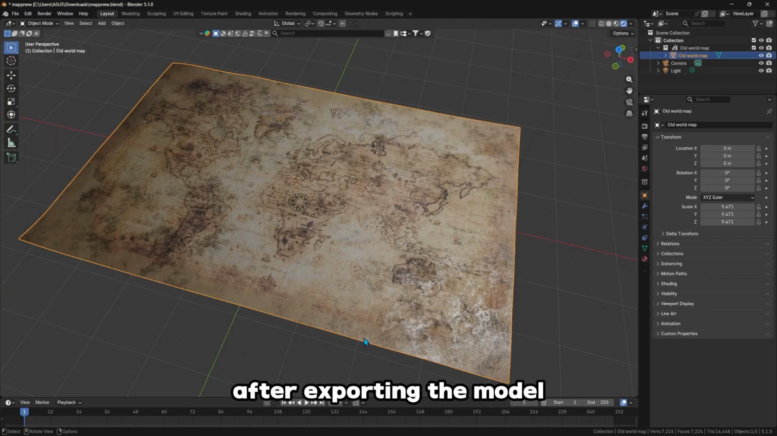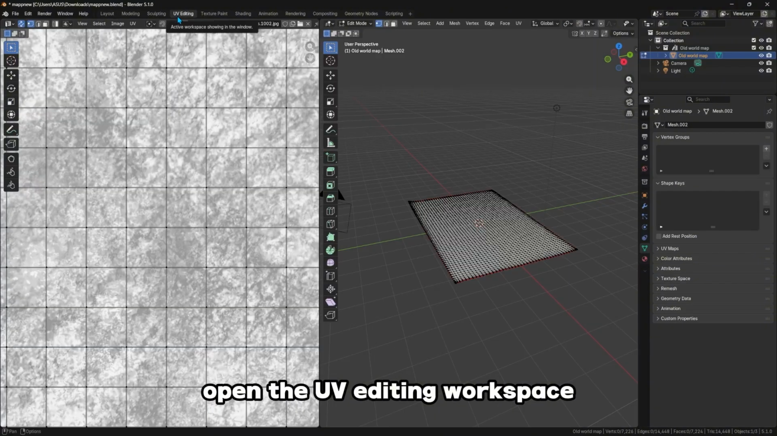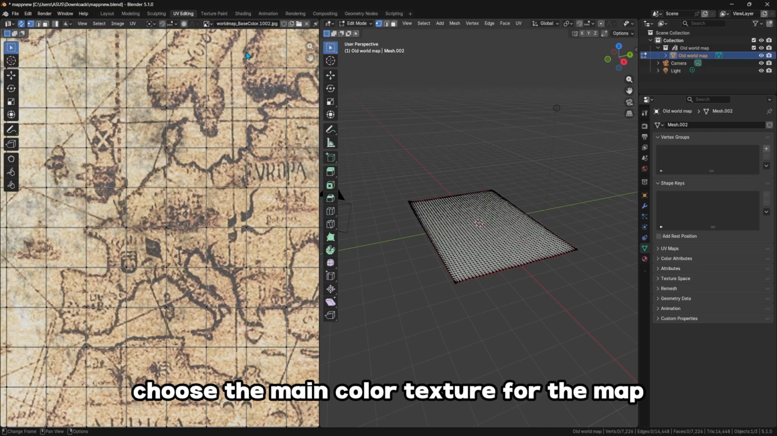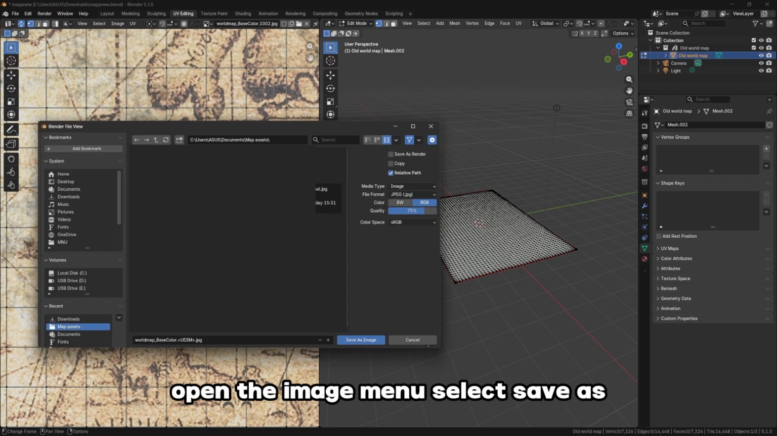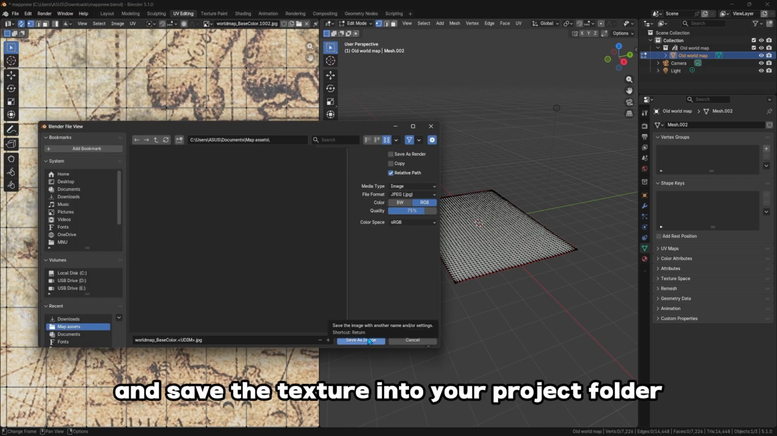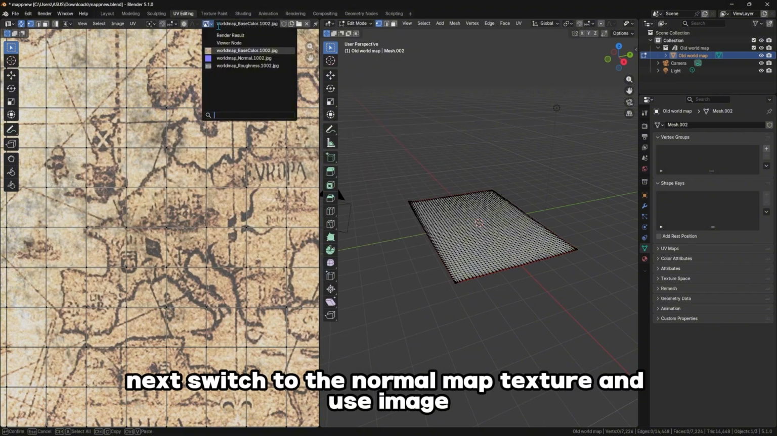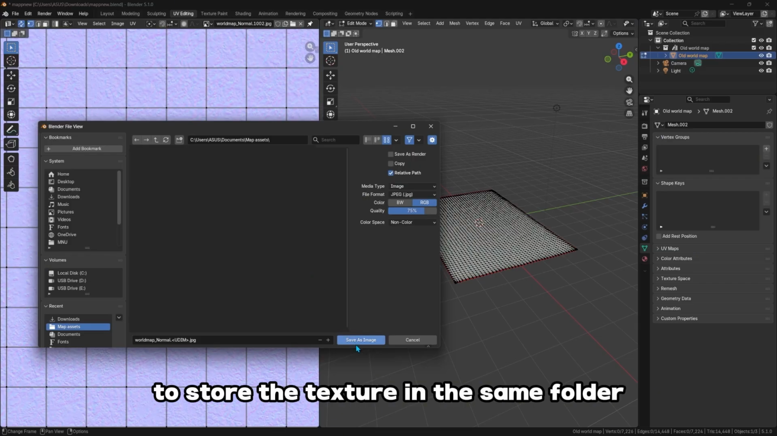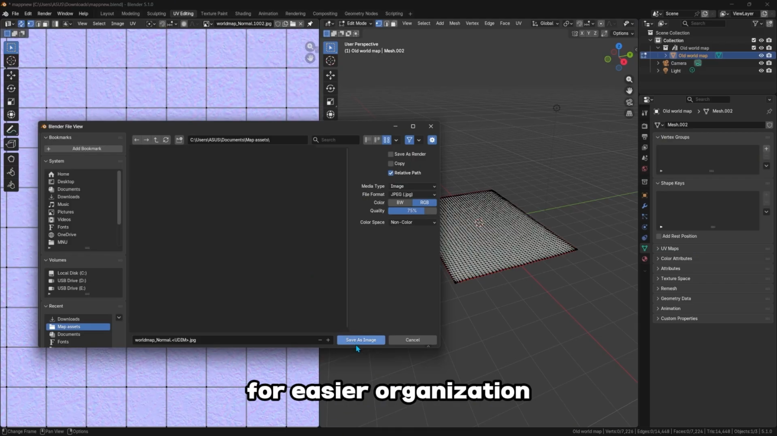After exporting the model, open the UV editing workspace at the top of the Blender interface. Choose the main color texture for the map, open the Image menu, select Save As, and save the texture into your project folder. Next, switch to the normal map texture and use Image followed by Save As to store the texture in the same folder for easier organization.